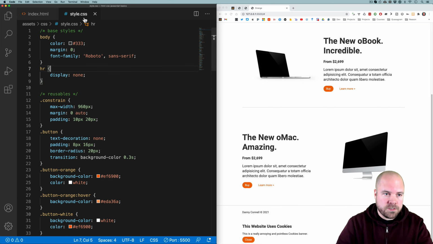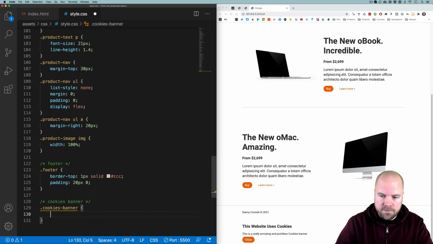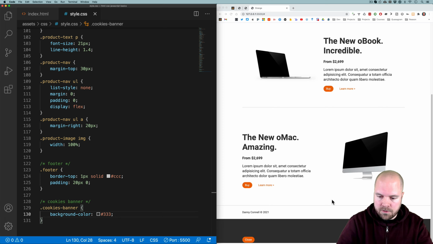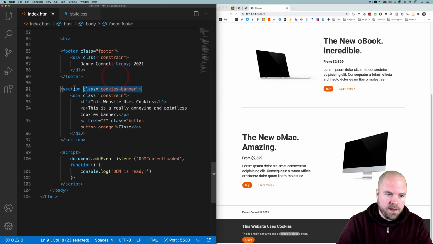So I'll jump to the bottom of style.css and we'll add a new section here with a comment which says cookies banner, and we'll target the cookies banner class and we'll give it a dark gray background like our header. So I'll set the background color to the same color, #333, save that, and it's now got a gray background. However, we can't see the text now, so let's give the text a light color. So I'll add a color property and I'll set this to #DDD, so a light gray color. And because this heading and this paragraph are inside this cookies banner element, this color property that we've set on this cookies banner section is cascading down to the elements inside it.